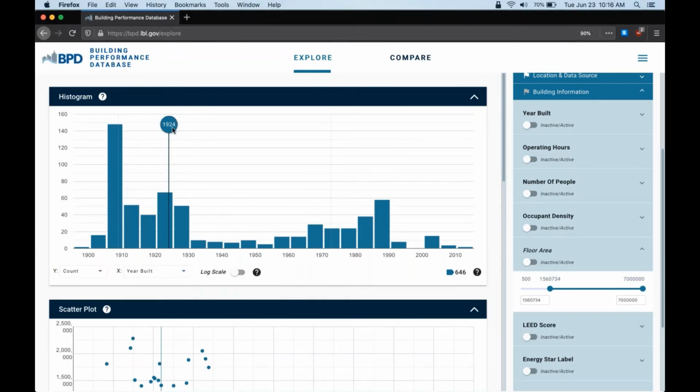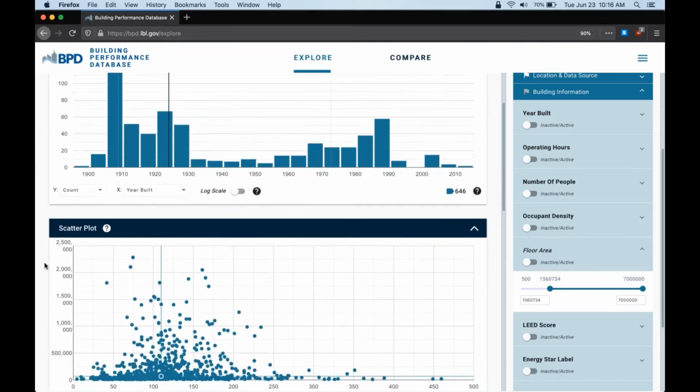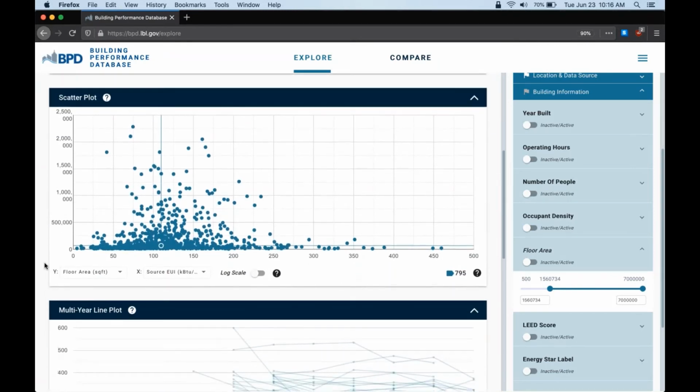And then you can see in this little lollipop here, 1924, this is the median for the variable that I'm plotting here. You can see likewise the count in the bottom right corner of the histogram is updated, reflecting that fewer of the buildings actually have data for year built than they did for source EUI that I started with. And then moving on down past that, there's a scatter plot, and this is where I can look at two different variables and how they relate to each other.